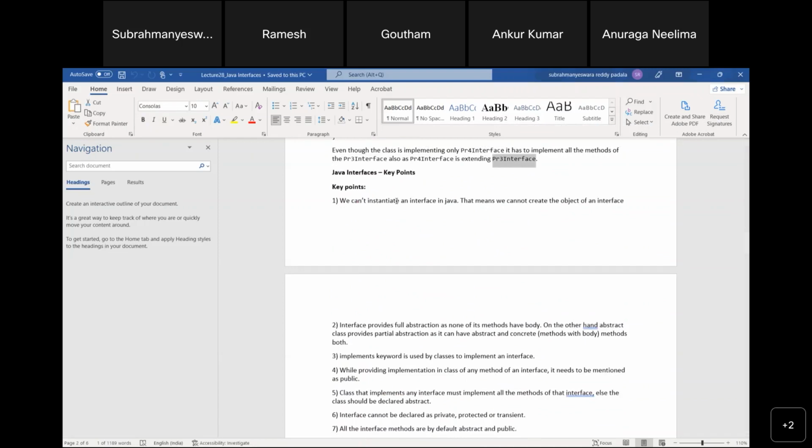It is clear. Okay, now there are some key points. When you practice these interfaces, you can easily remember these key points. We cannot instantiate an interface in Java. Why? Because an interface contains only abstract methods, which are incomplete. That means we cannot create an object for the interface.